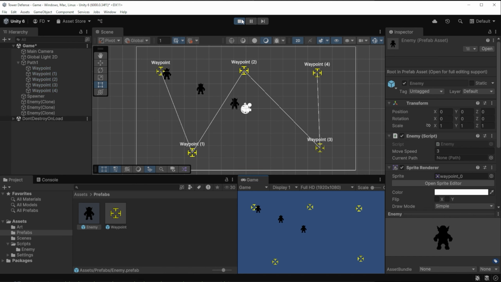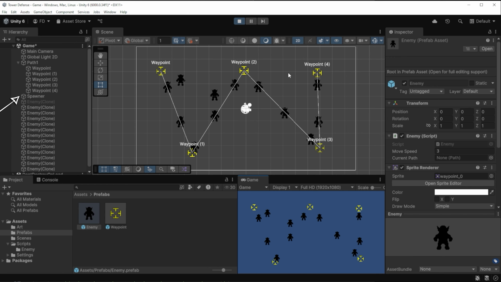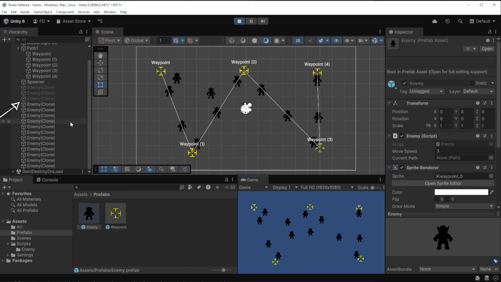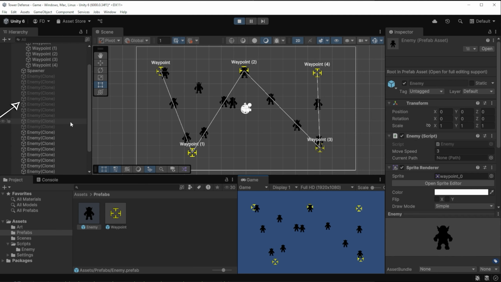And enemies start spawning. They start from wherever I placed my spawner game object. They move towards the first waypoint in the path, and they follow the path. When they reach the end of the path, they get deactivated and grayed out here in the hierarchy. As you can see, we keep creating new enemies and deactivating the old enemies.